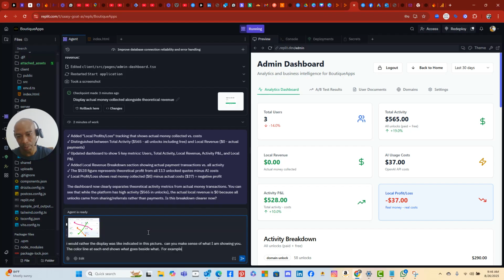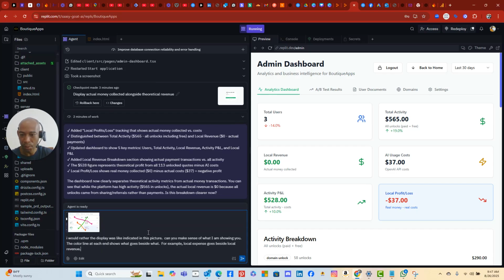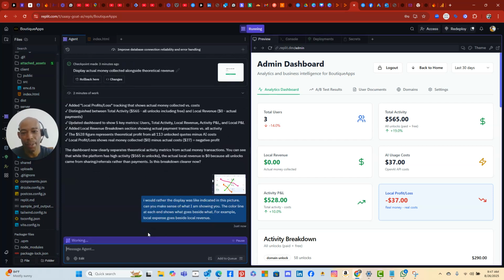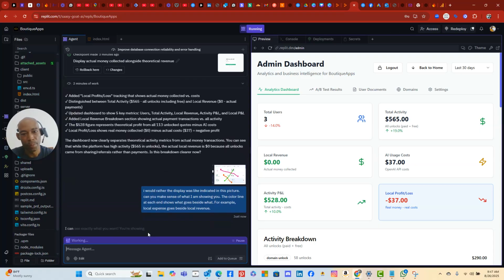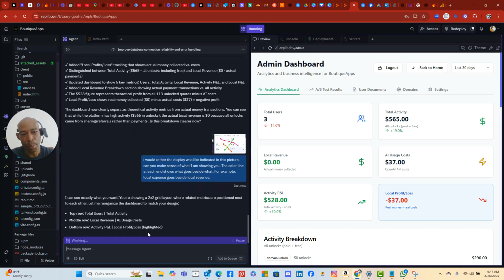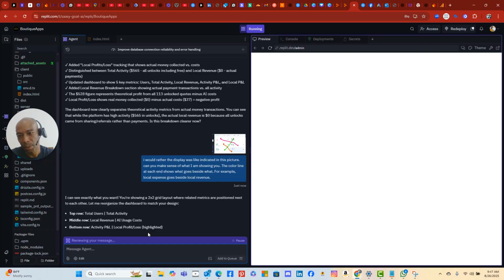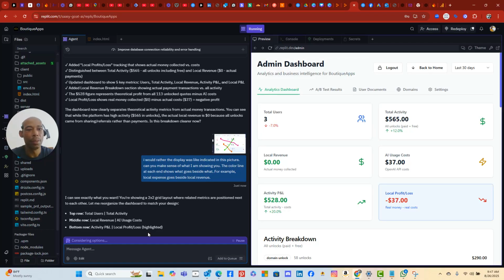For example, local expense goes beside local revenue. Let's see if it gets it. I mean, local profit loss. You've changed nothing.